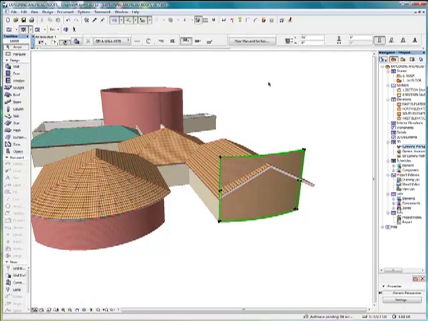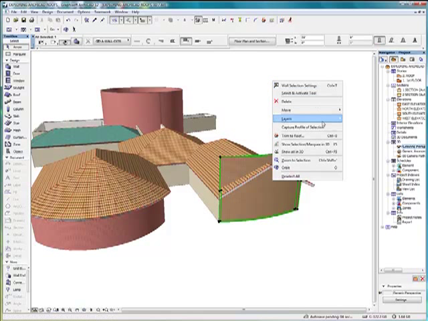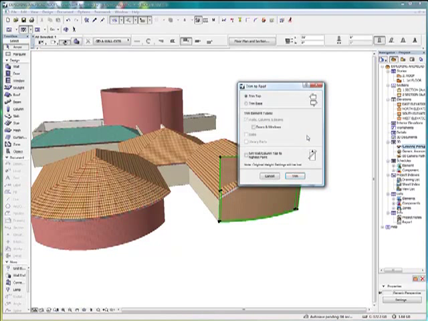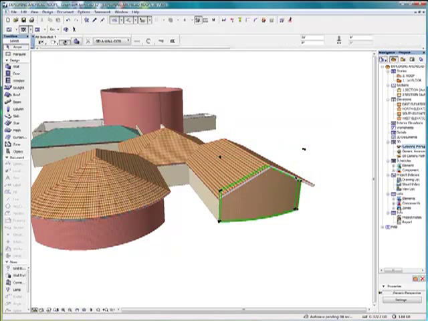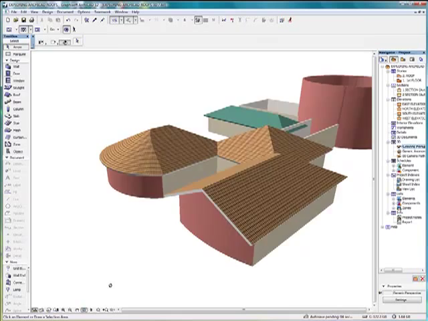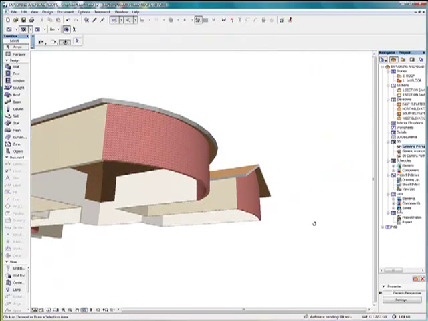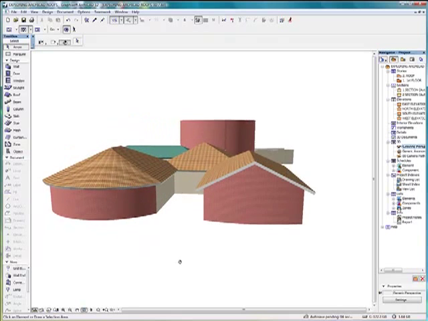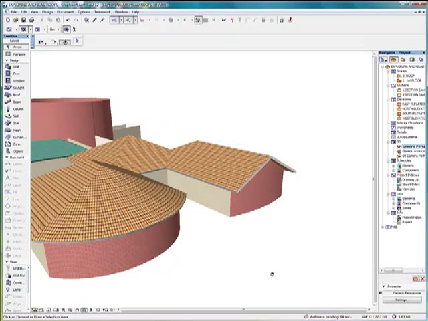Now select the roof again, and if we right click the mouse and bring up our context menu, you see we have an option here called trim to roof. So we'll select trim to roof, and we want to trim the top, not the base. Click trim. And now you can see that that curved wall has trimmed itself to the bottom of the gable-ended roof.